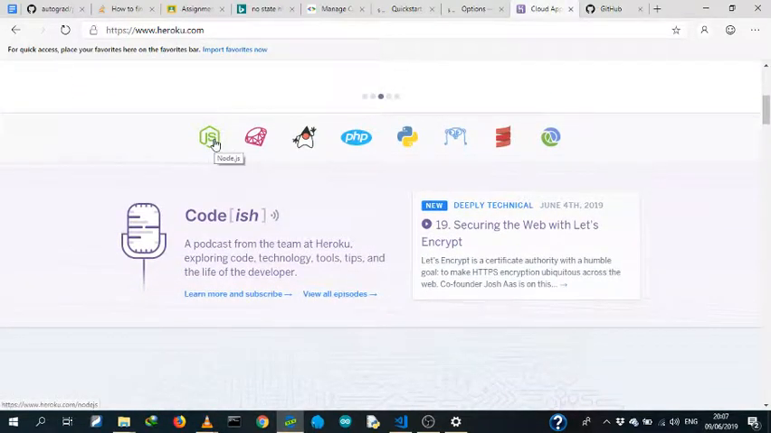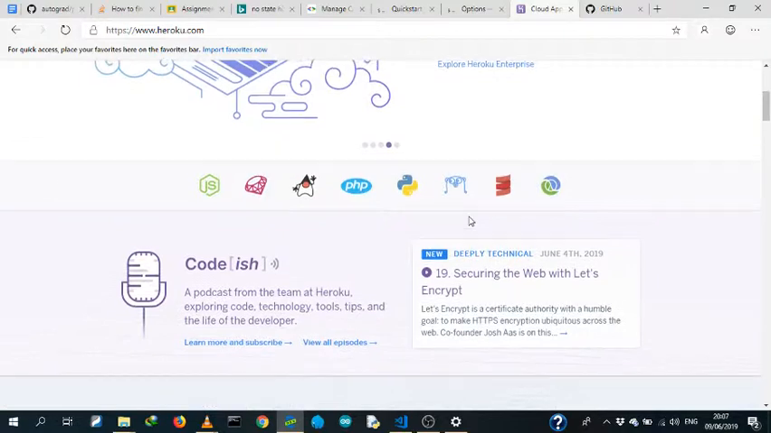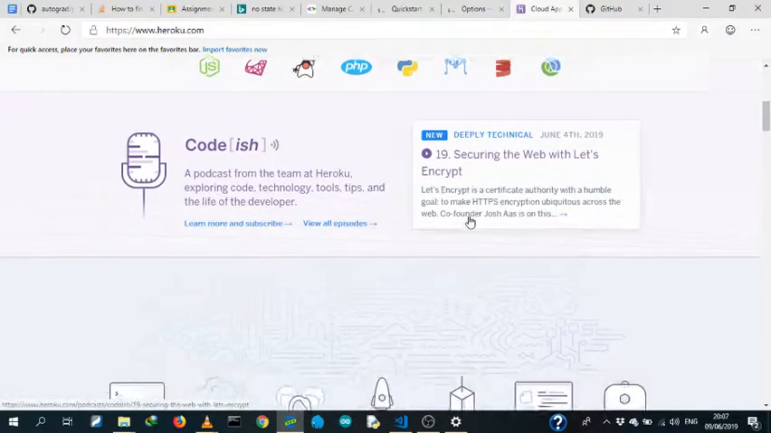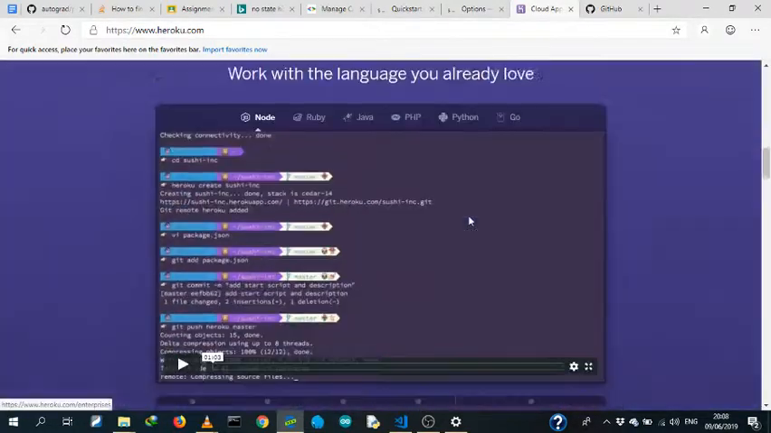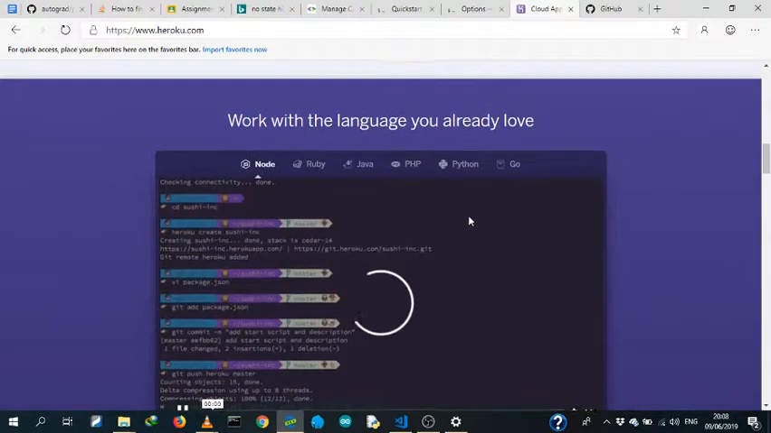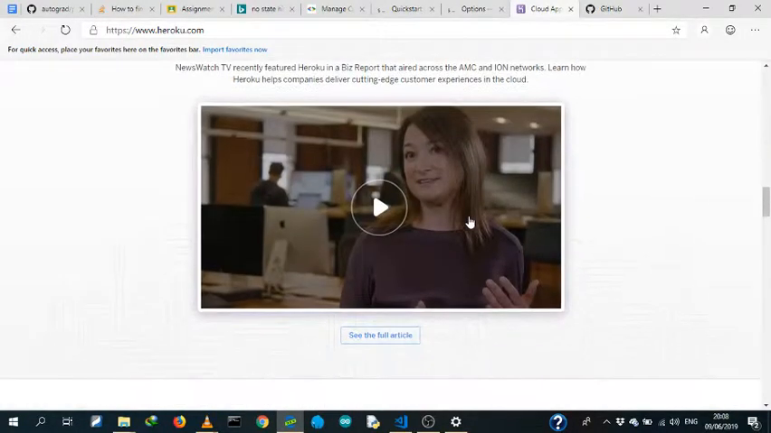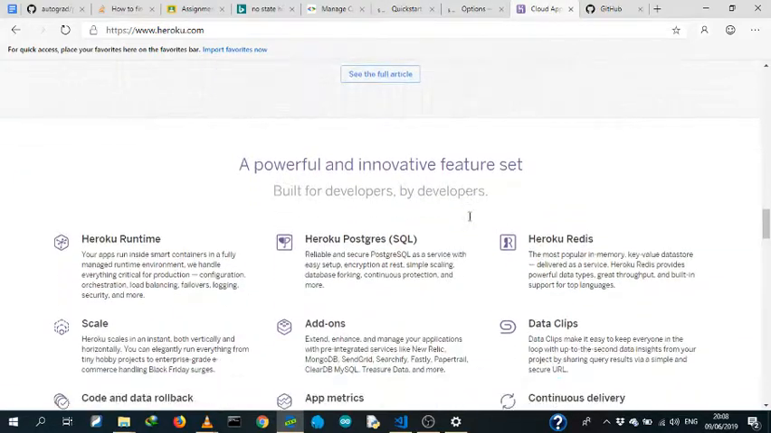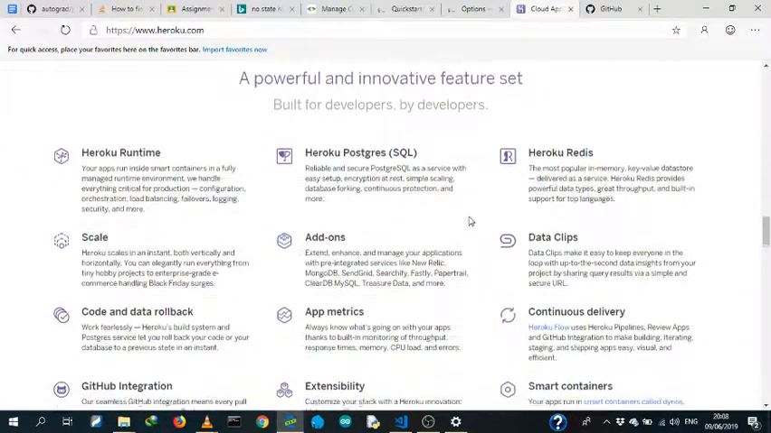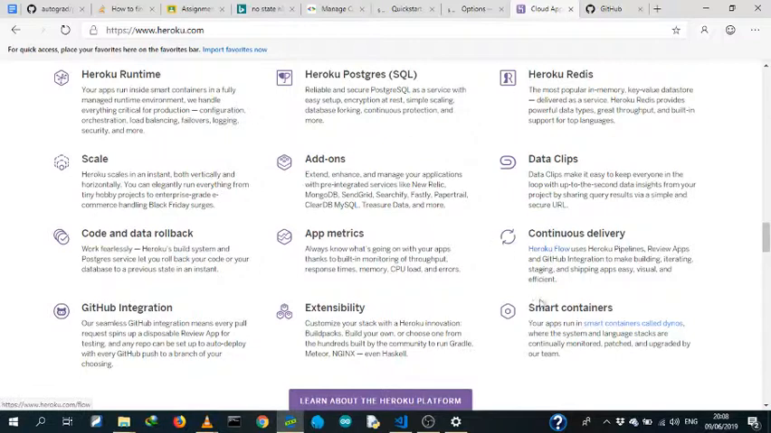You can see they have support for Node.js, Ruby, Java, PHP, Python, Go, everything. It's regardless of your stack. So I encourage everyone to use Heroku for all your projects. I have a couple of projects on Heroku. So it just allows you to learn a lot of things, and these are some of the features of Heroku.